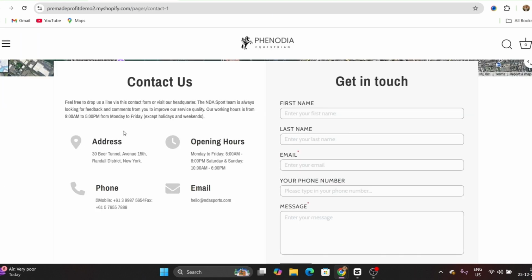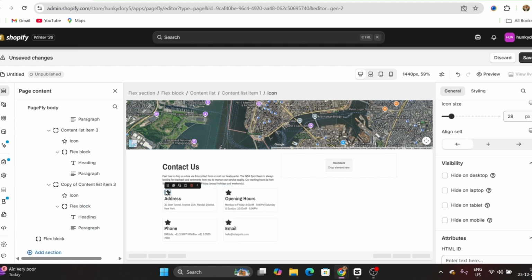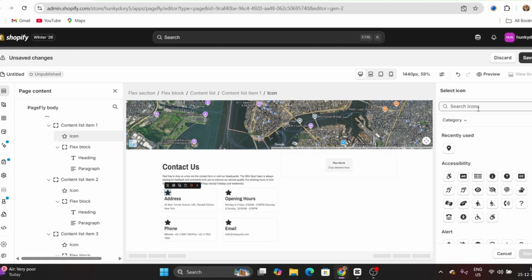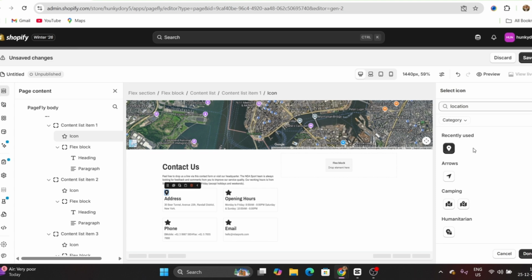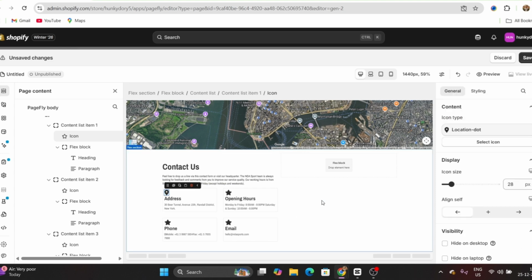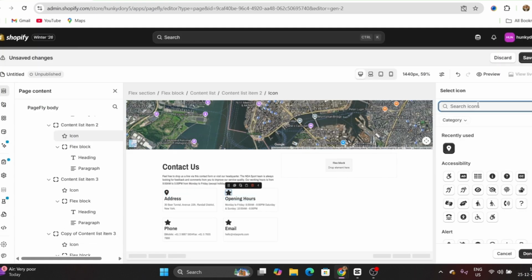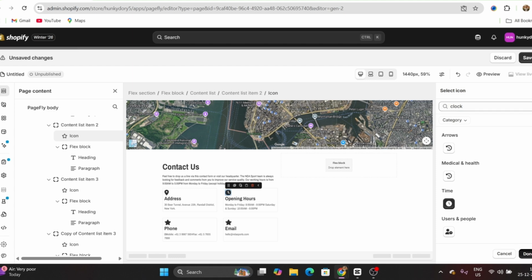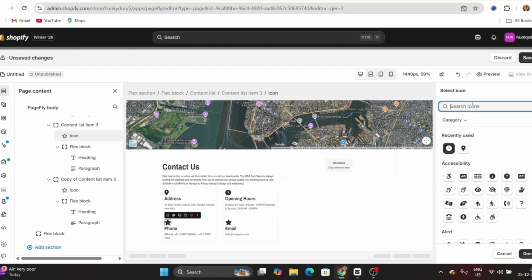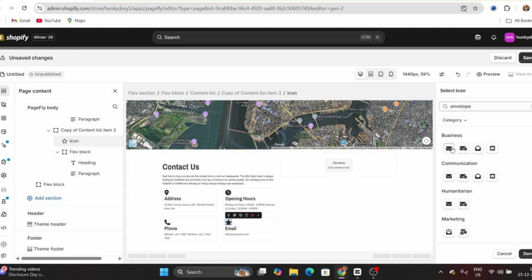For the first icon, come back here, select this icon, go to select icon and search for location. Select this icon and click on done. Now this icon will be added here. For the second icon, come back here, select the second icon and search for clock and add the icon here. For the third icon, search for phone. And for the fourth one, search for envelope.